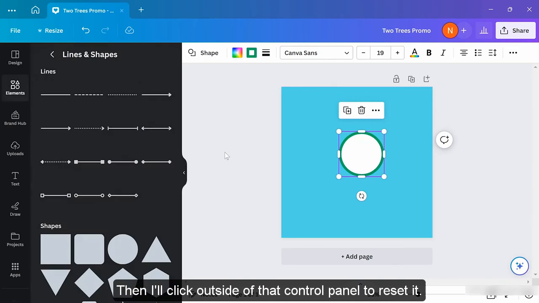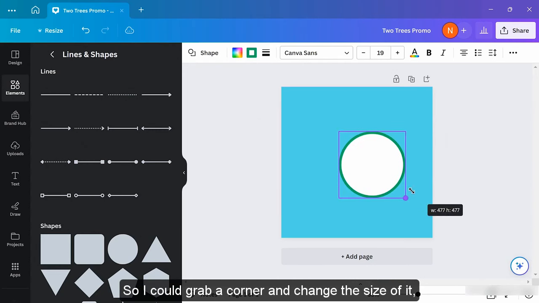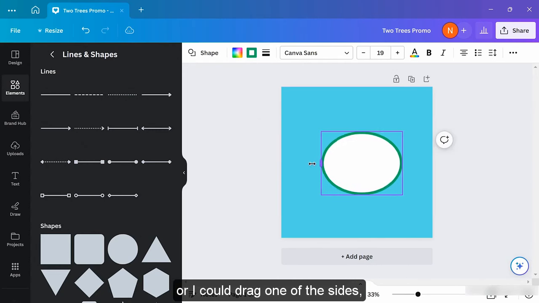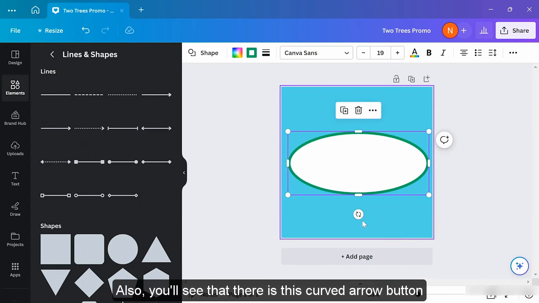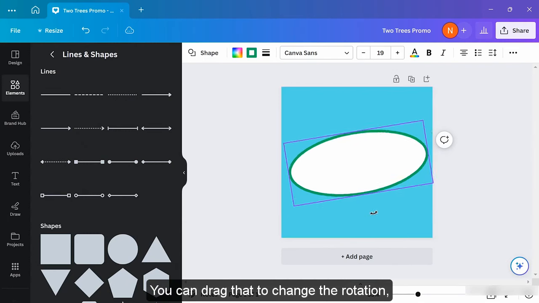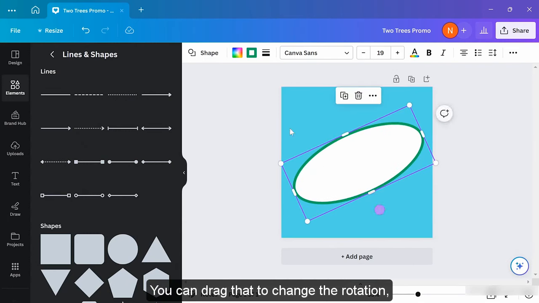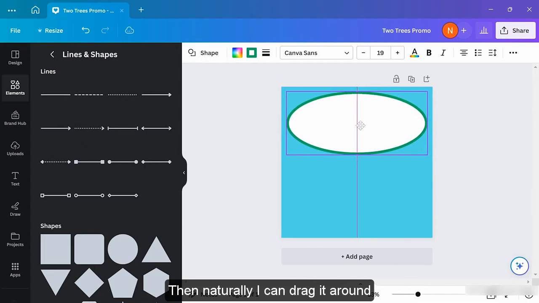Also, you can change the size or proportions of most elements by dragging the handles that appear around the object when it's selected. So I could grab a corner and change the size of it, or I could drag one of the sides, which will change the proportions. Also, you'll see that there is this curved arrow button below it or beside the shape. You can drag that to change the rotation. But for now, I'll click the undo button up at the top to undo that change. Then naturally, I can drag it around and place it where I want it to be in the design.